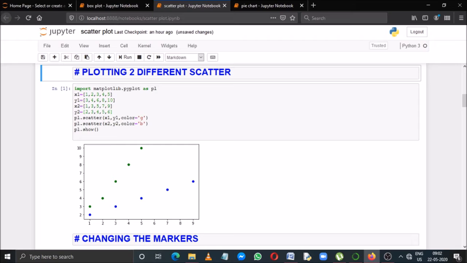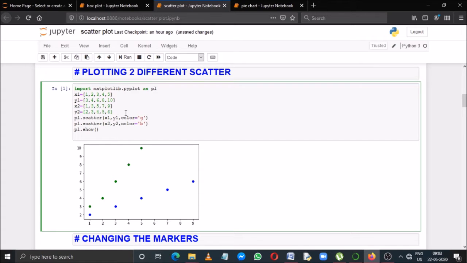So if you want to draw two different scatter charts, you need a pair of x coordinates and y coordinates for both the charts separately. That's why just look at the program. I took here x1. These are the x coordinates for the first scatter chart, and y1 is the y coordinates for the first scatter chart. And x2 and y2 are the corresponding x and y coordinates for the second chart.